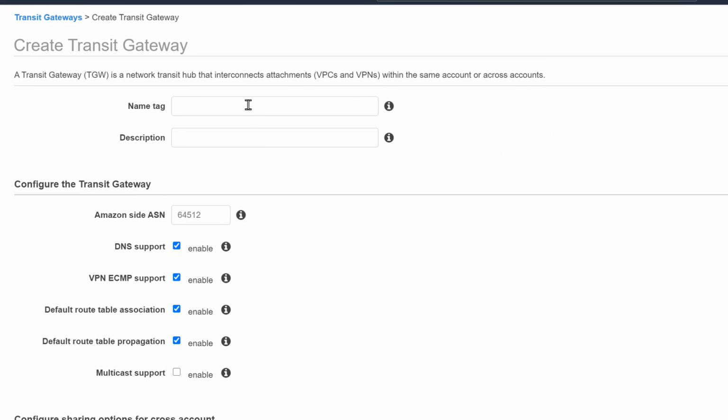On the AWS dashboard, let's go to the VPC dashboard and select Transit Gateway. And you click on Create Transit Gateway. We can accept all the defaults. Let's give it a name and a description. Here I make sure to specify in the description the region where this transit gateway is located.